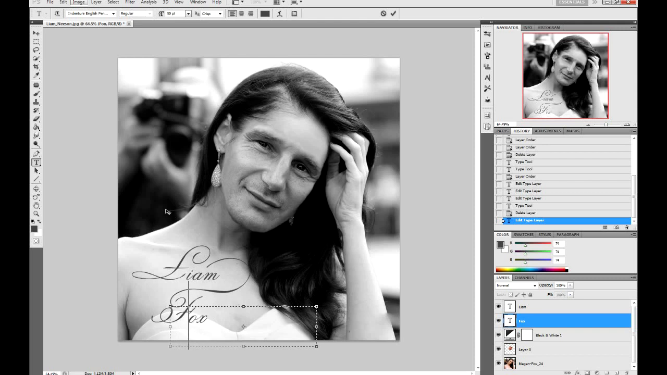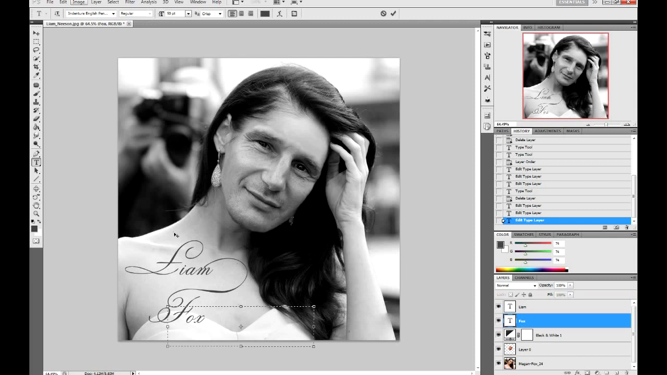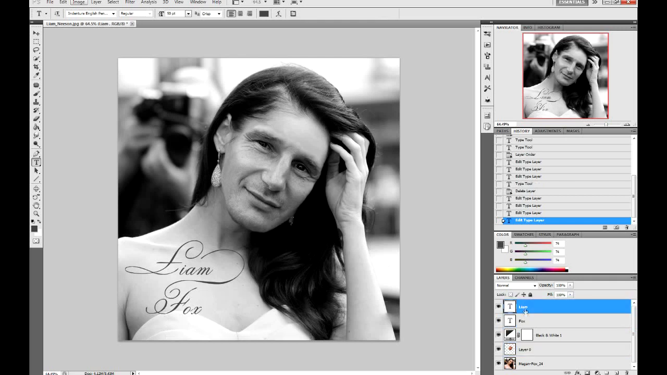You need to not get it in the hair. That way you can actually see what it is and you're like, oh, Liam Fox. Wait, what? Who is Liam Fox? You've never heard of Liam Fox? I'm sorry. Instead of taken to, it's spanking to. Alright, so there it is.